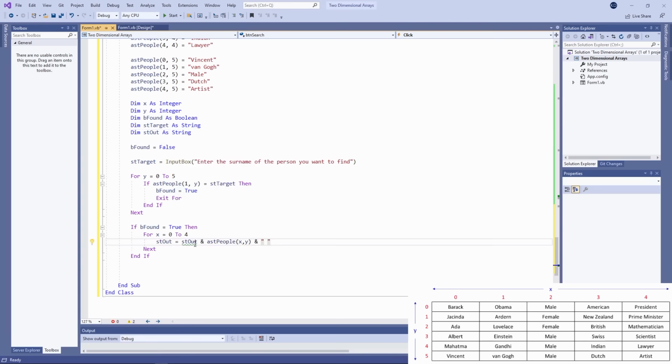Notice this time I'm scanning across the row. The value of y will be whatever it was when the first for loop came to an end, so I know this loop is looking at the correct row. If bFound was equal to false, then we simply display a message saying that we can't find what the user was looking for. There's one final thing we need to add to this code.